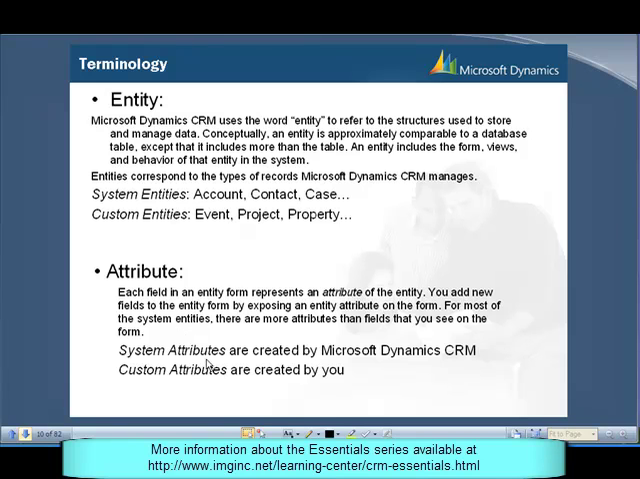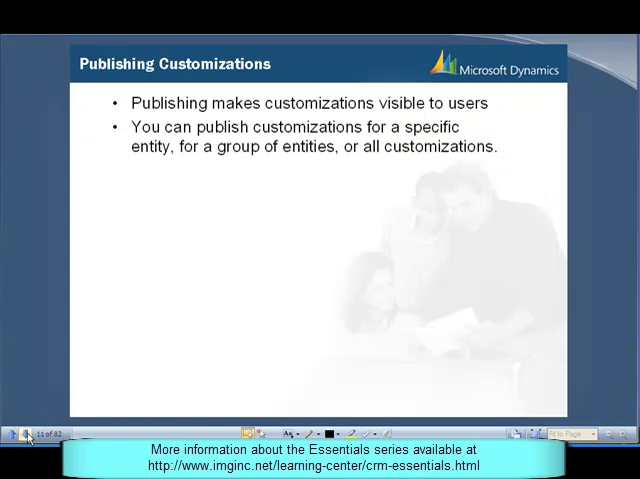There are two types of attributes. System attributes are created by Microsoft Dynamics CRM, by the actual system, and custom attributes are created by you. That's an important distinction because there are some differences in what you can do with those things.